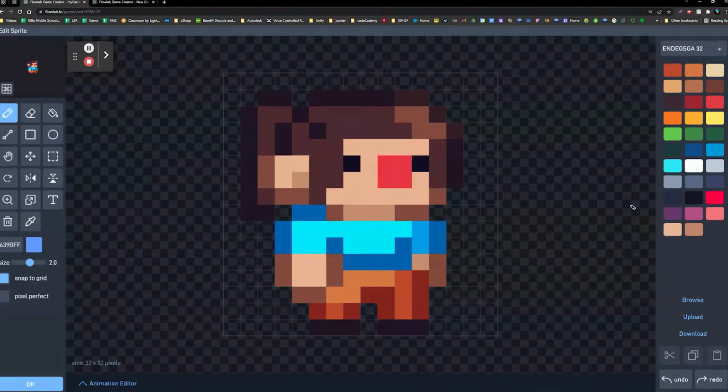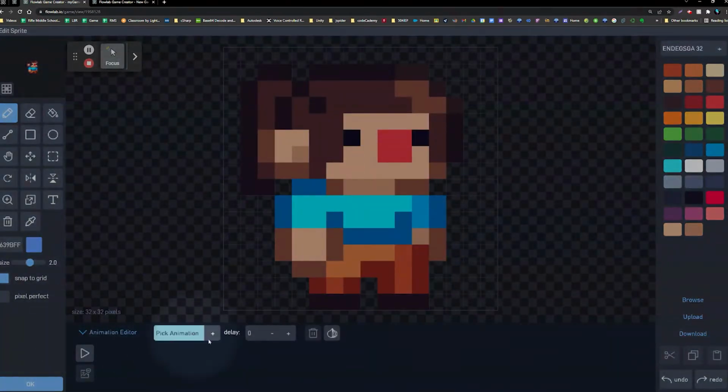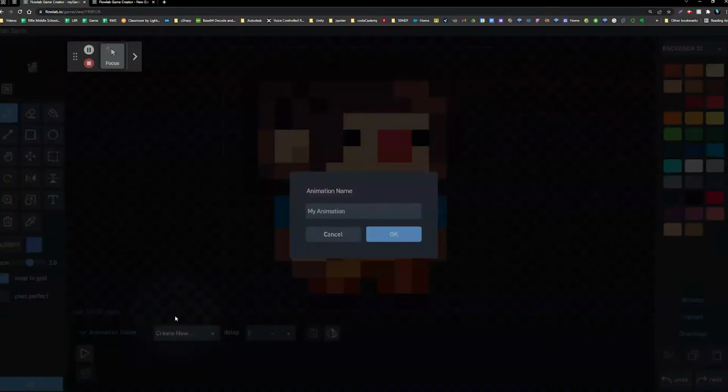So if you haven't done an animation before, what you do is you go down here, the animation editor, and you're going to pick create new animation. And this is for walking. So I'm just going to put walk. That's what I'm going to name it.